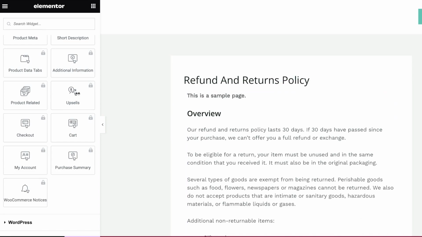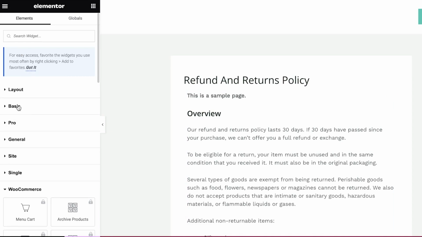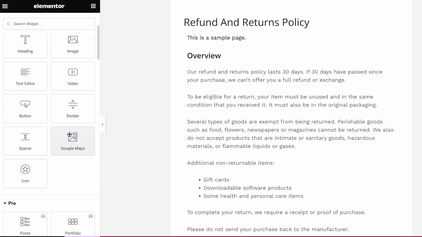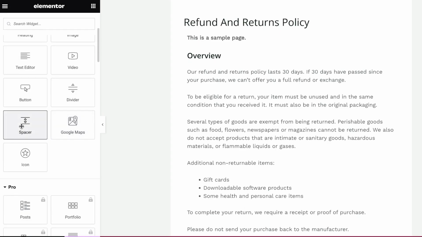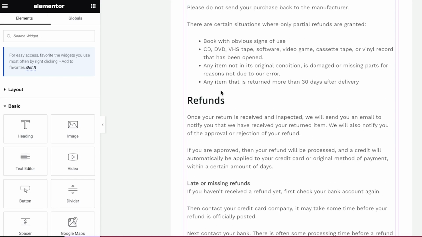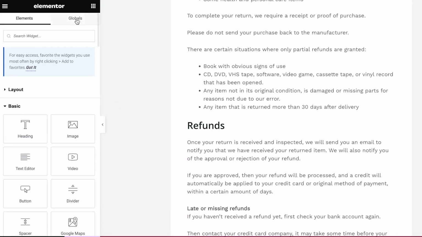Now, even so, even if you don't upgrade, there are still some amazing changes that you can make with Elementor, such as their basic drag and drop features, spacers, dividers, buttons. All of those things are not as easily accessible when you're using the WordPress editor. It can be a bit limiting.